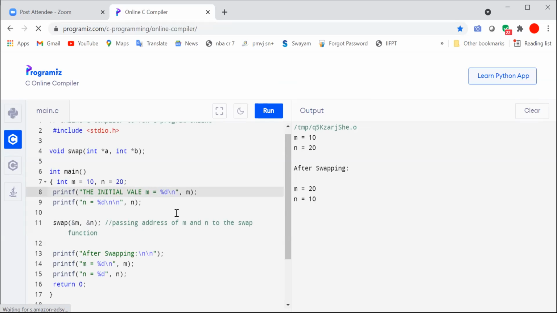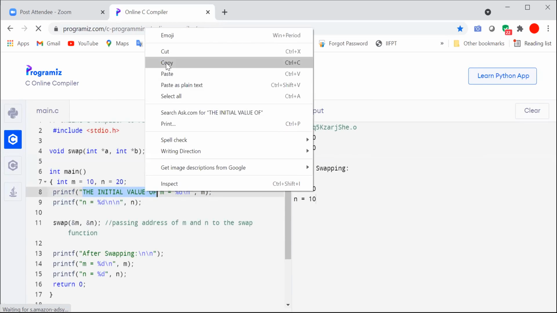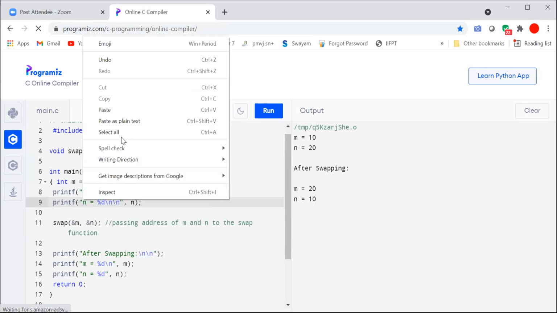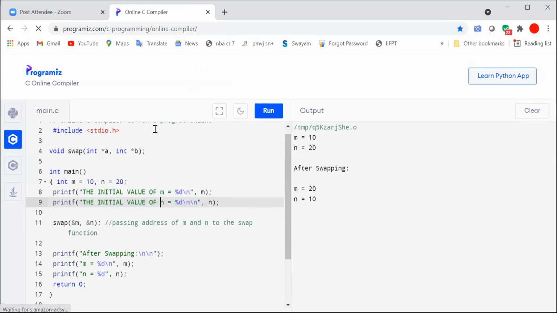Any doubt with the call by reference, using pointers to the function? So the initial value of M is 10, N is 20. After swapping, the value of M is 20, N is 10. Or if you say it is 110, 220, it's displaying.